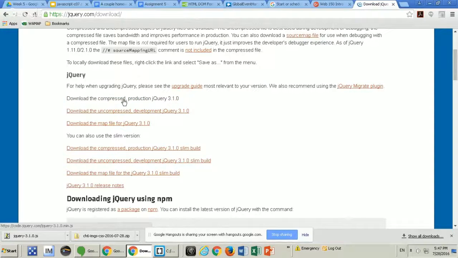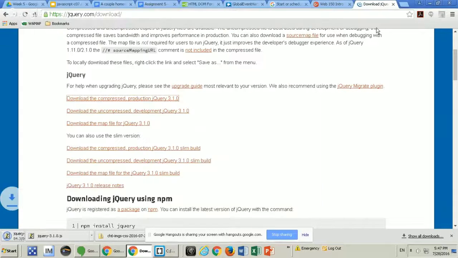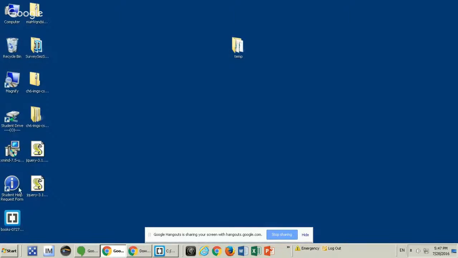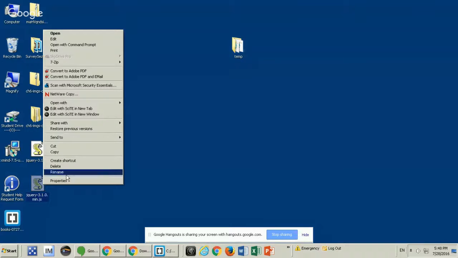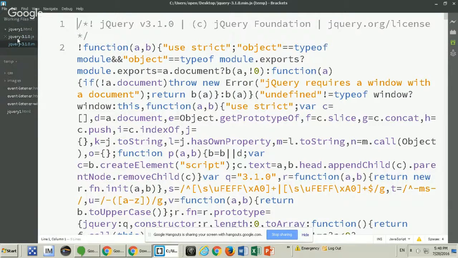And if we downloaded the compressed version, right click, Save As. First of all, how can you tell by the names? The way you can tell is that the compressed version has minified in the name. So this tells us that it's a minified file. And if we open it, it's going to look something like this, not really meant for humans to read, but meant to be compressed in size by removing the white space.